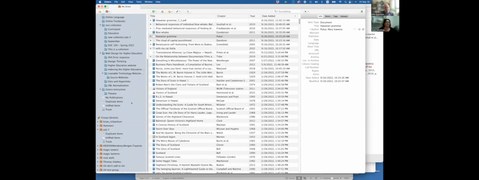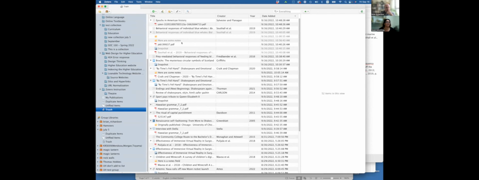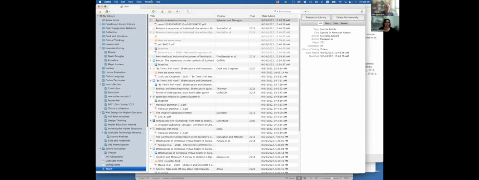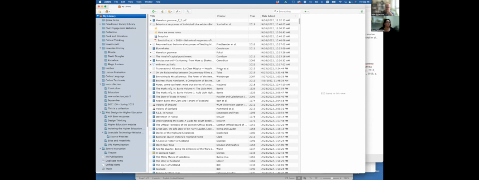Now, it's not gone completely. You can just click on the trash button here, and there it shows up. So I've got like 30 days to get it out of there, but ultimately, it will go away if I don't do something. So it works kind of like the recycle bin or the trash can on your computer. Okay. All right.